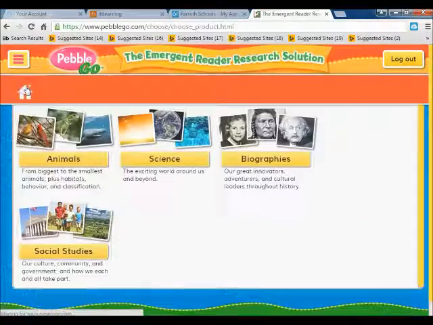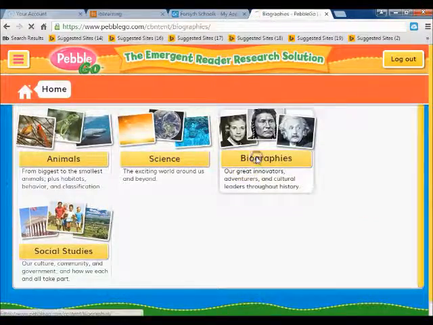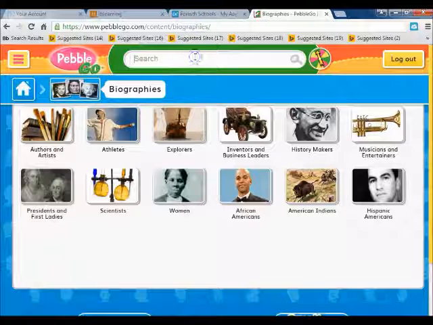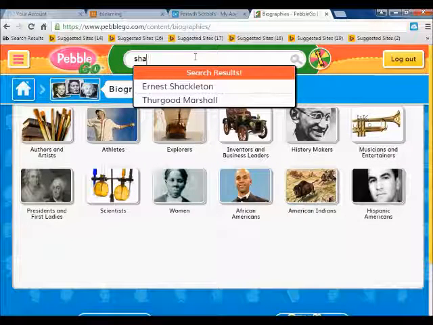Now, be careful, because if I go into biographies, and I come up and search for sharks, it doesn't have sharks, because it's only searching within that category. So make sure that they go to the right category before they do a search for what they want to find.